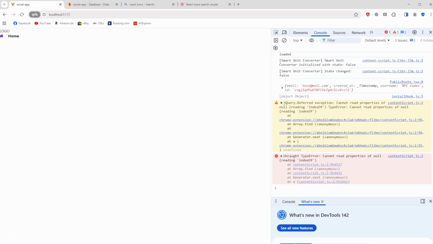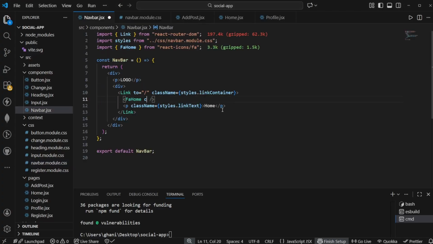And as you can see, it does. I also need to target the icon. So I give that one a class name of styles.icon.